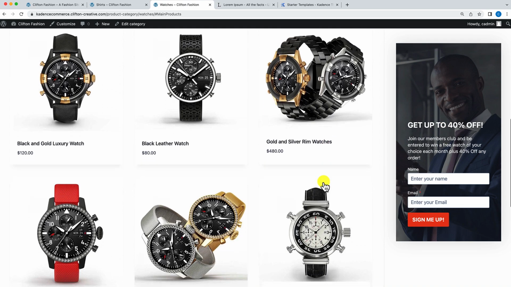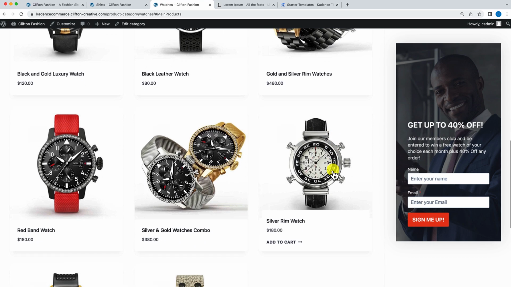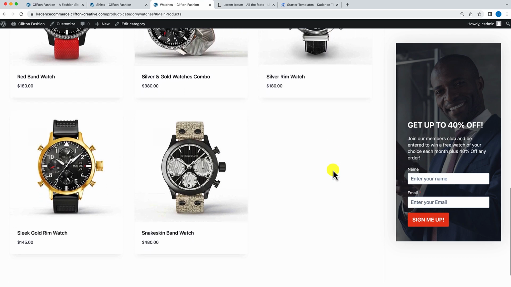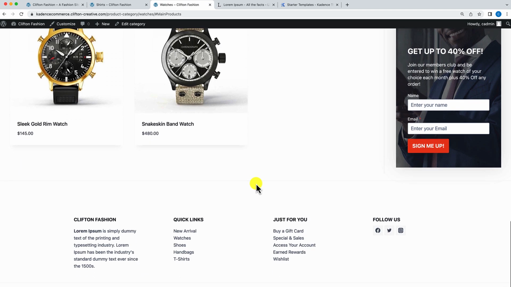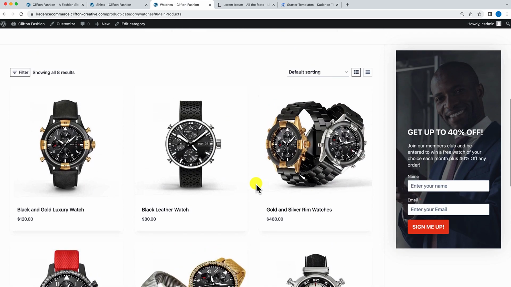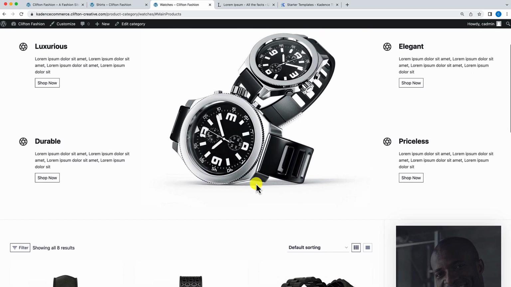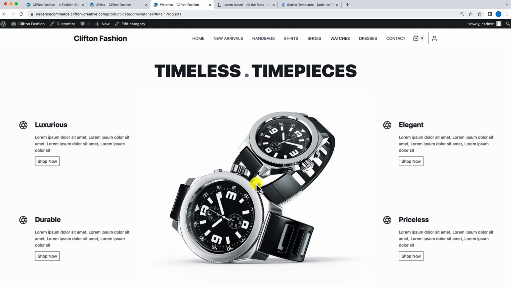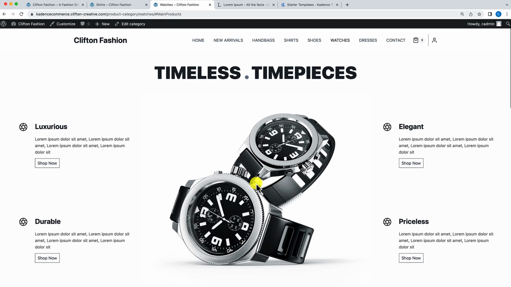And as you scroll on this, this stays in place, right? And people can go ahead and view the remaining watches that exist. Okay, so this is custom built, and this one is actually built using ShopKit and its Woo templates functionality, which is a very, very powerful piece of functionality included in the Kadence ShopKit premium paid plugin. Okay, and we'll be talking about that in this tutorial as well.